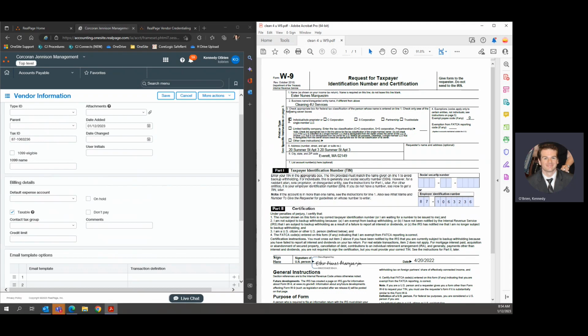If individual sole proprietor or single member LLC or partnership or trust / estate or limited liability company, any of those things are checked off, we're going to check off 1099 eligible, and we're going to enter our 1099 name, the same thing that we entered for the business name. So we're doing cleaning for you services. Okay, so just remember, this gets checked unless C Corp or S Corp. Pretty straightforward.